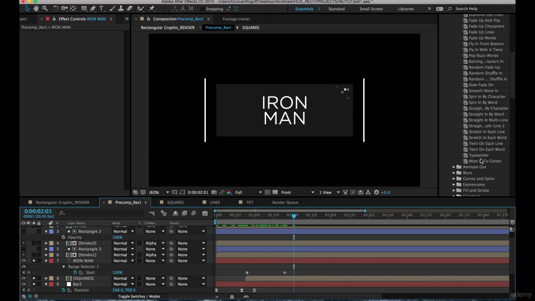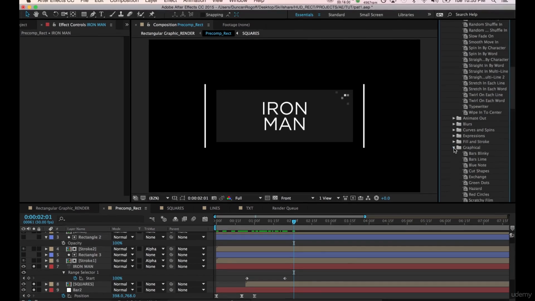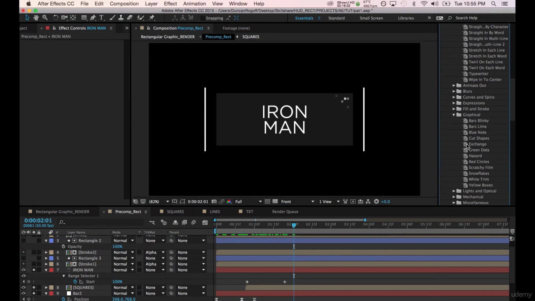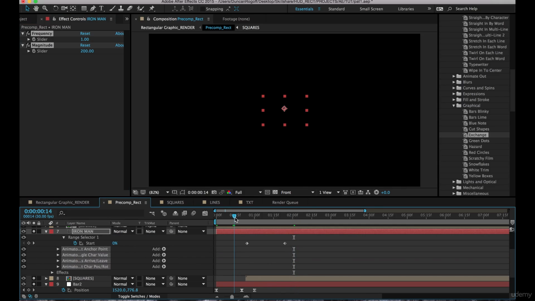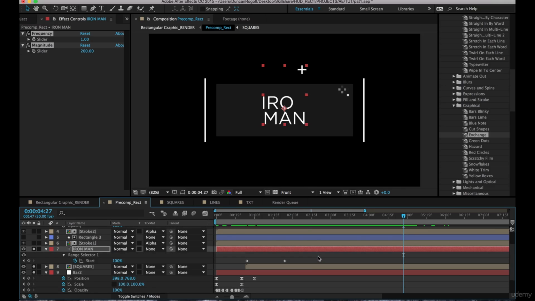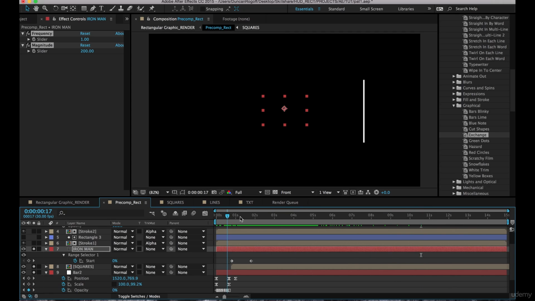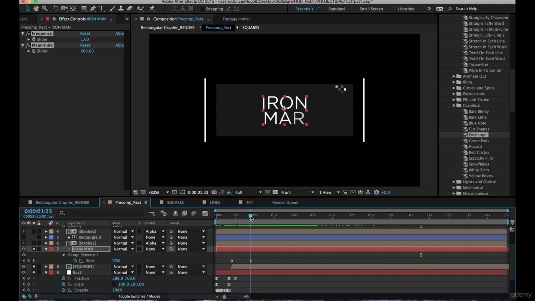I added one more preset, which is in this graphical menu, and it's called Exchange. And again, I'll just drag this and drop it on our text layer. And you can see that now, if I scrub through, we'll get our letters turning into these pluses that kind of fly up, and then land back into place as our letters. Really simple, easy to execute.